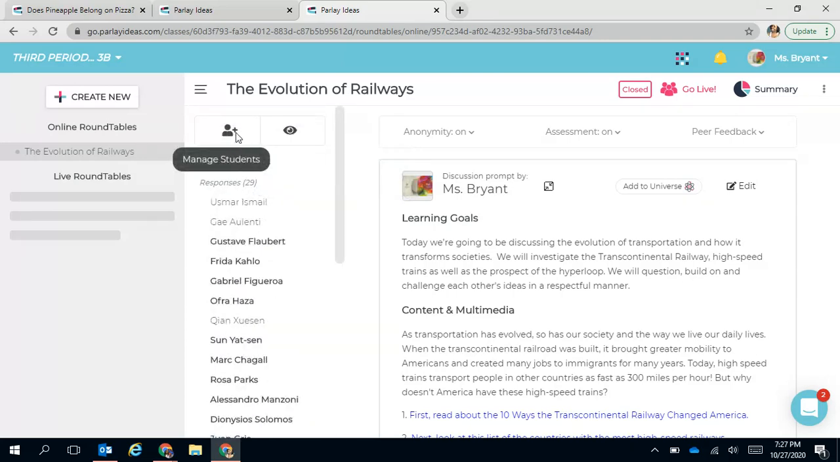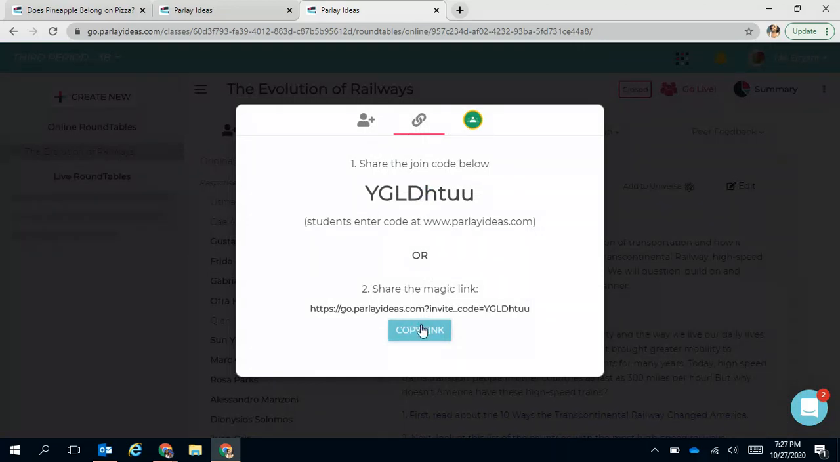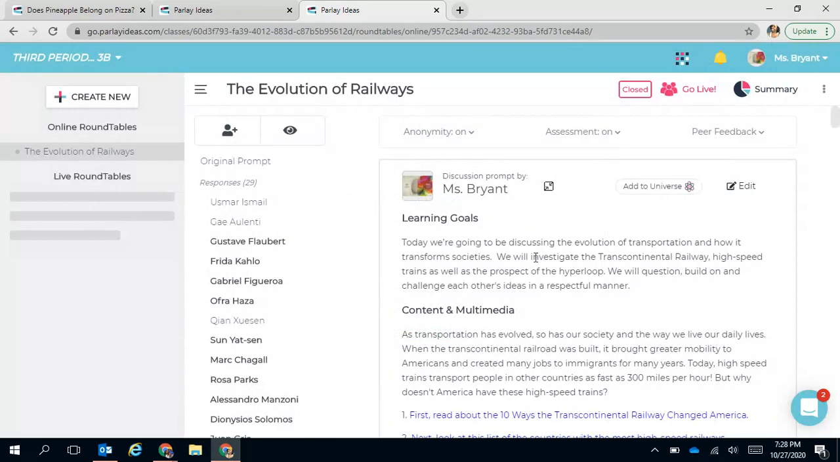And to add students, you just click this button right here and you can copy the link, or you just put this code into wherever you want to put it for your students to access it. So moving on to the actual discussion question, I pulled this from the Parlay universe that it has available, and I'll show you at the end of this video how to get to that.